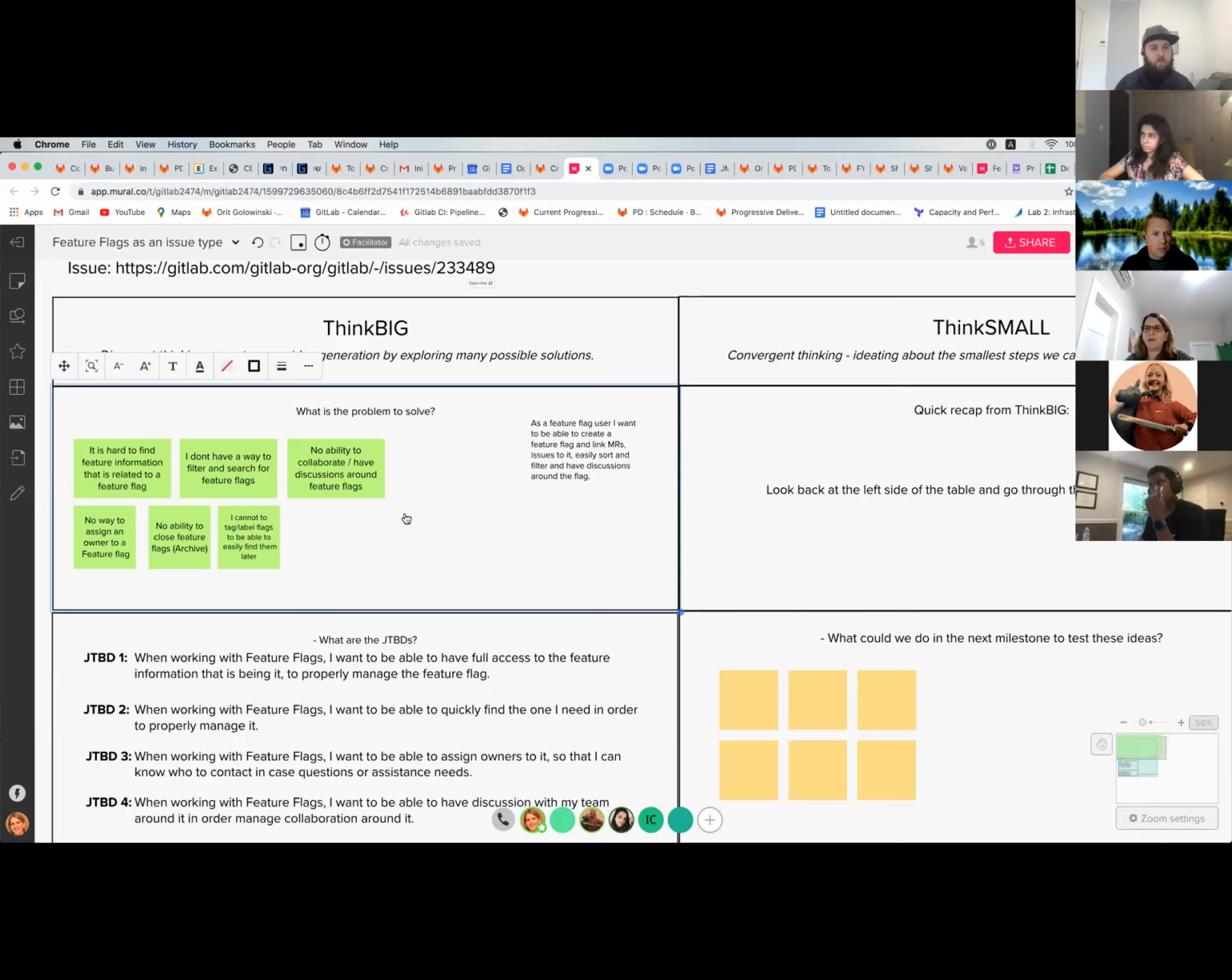No ability to close feature flags. So today you can create feature flags, you can edit them, and you can delete them. But basically there's no history once you deleted them. So if we utilize something similar to close an issue, you can basically archive the flag and then always bring it back to life if needed, which is a really, really nice advantage. And labels we discussed. So that's kind of around the problems that we want to solve with this specific issue.